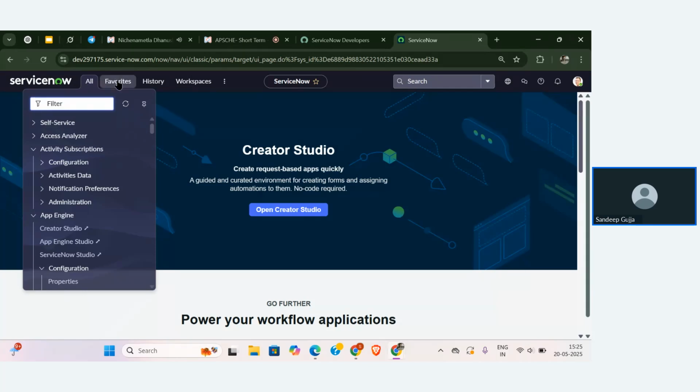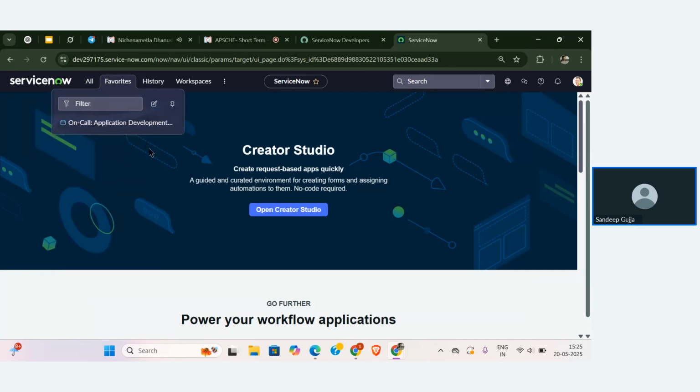And coming to the next thing, favorite is nothing but if you want to access a particular module or application, record or table, anything in ServiceNow, report, dashboard, everything. So SLA, we have multiple concepts, guys. We can make a favorite of each and everything.